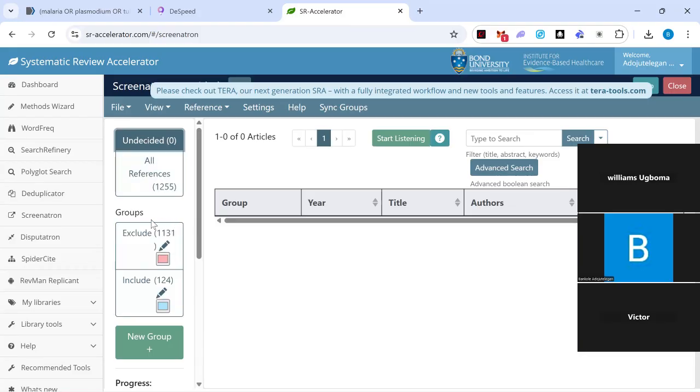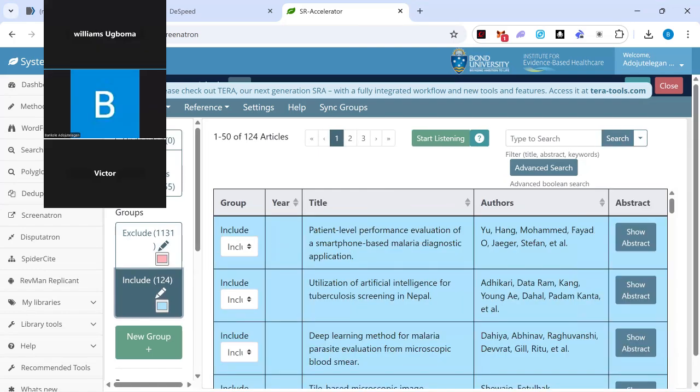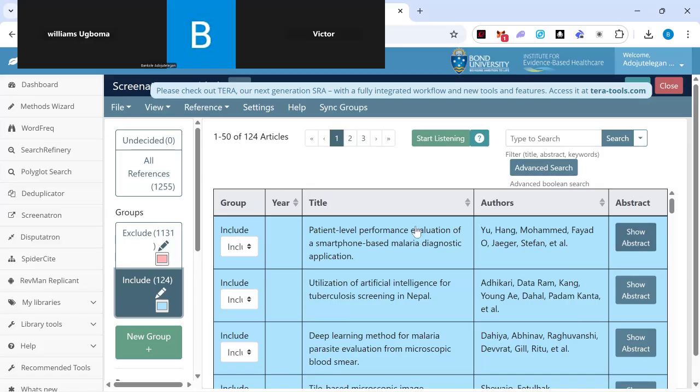For now, I'm done with both including and excluding. That's why the undecided is 0. So for example, if we check this include, you will check the title and the abstract to see if the article is related to what you are working on and meets your inclusion criteria. So everything here in this include has met the inclusion criteria.